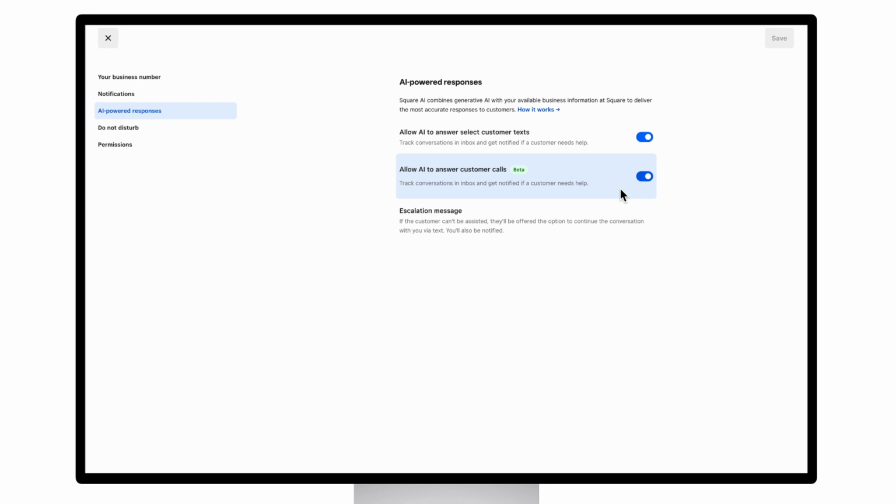Once your phone number is verified and your onboarding profile is active, the AI-powered voice ordering experience will be turned on by default. You can always turn it off here. To view your Square provided business number, go to your business numbers.